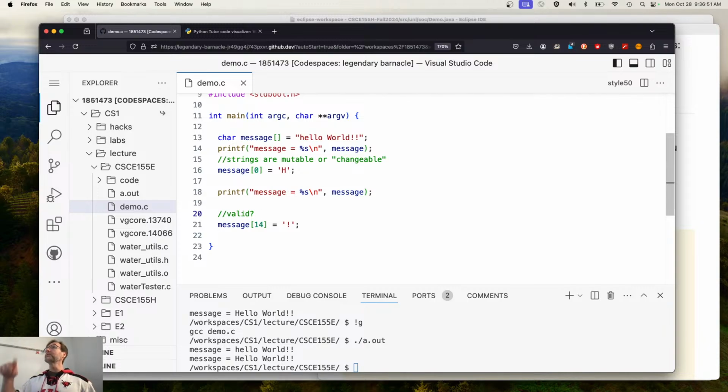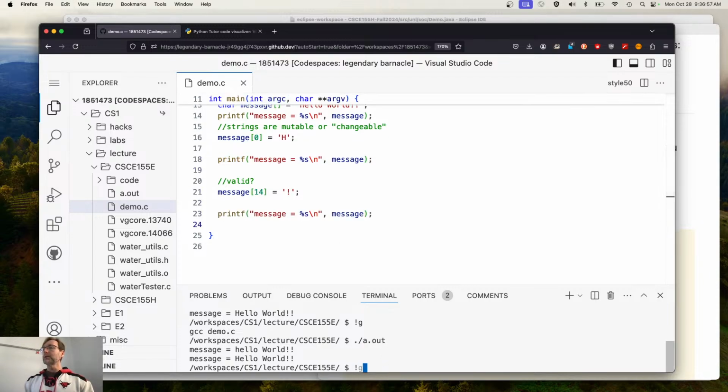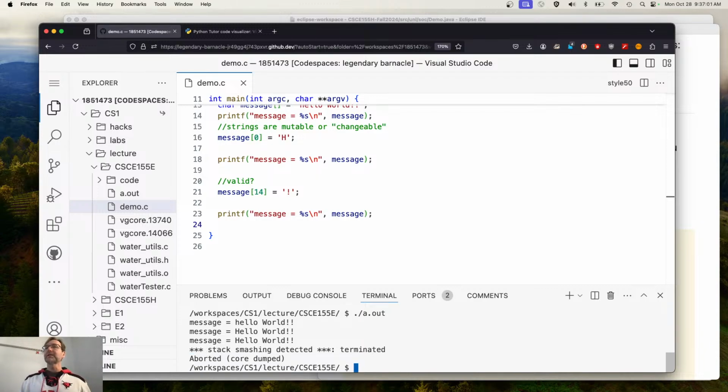Yeah, now it's missing the null terminating character. Let's see what happens and what the effect of this is. GCC, and it's probably not going to show up here. Oh, okay, there we go. Excellent. Stack smashing event. What happened?